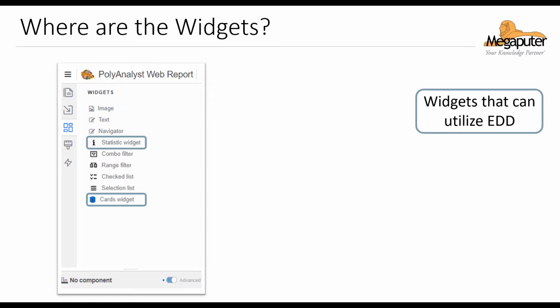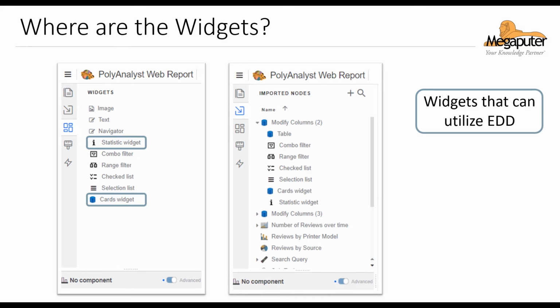There's another place we can find some widgets. If we went one button up on our menu, we would access the list of imported nodes. Then, under a dataset nodes dropdown, we see only two widgets. This is because these widgets are the only ones that can utilize enhanced drill down.